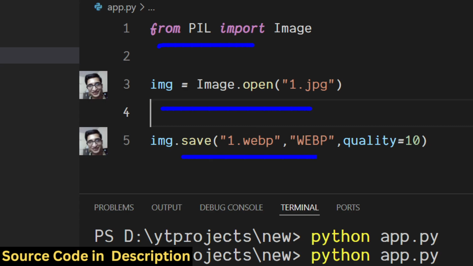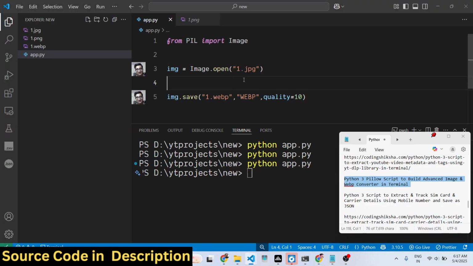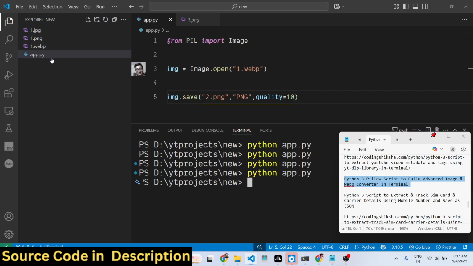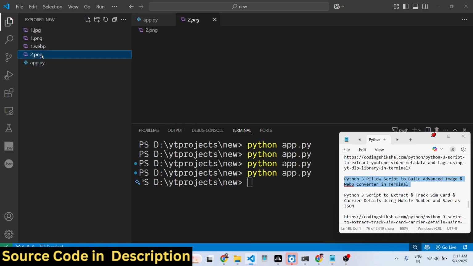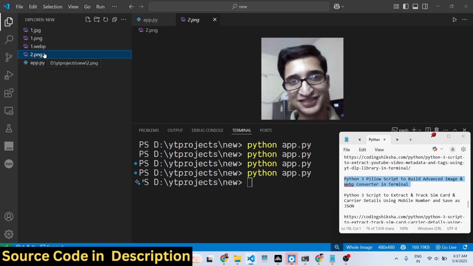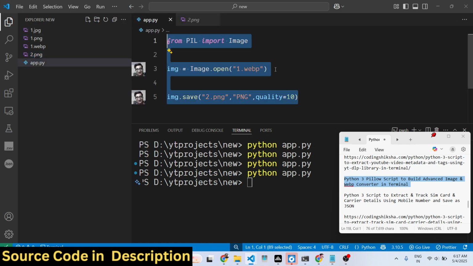It's 3 lines of code. You open the image, then you use the save function to convert the image from one format to another. So let's suppose I have this WebP file. We can even convert this to PNG as well. Very simply, again you run this, and you will see your file will be created. So you can convert files from one format to another using this all-in-one Pillow library inside Python.